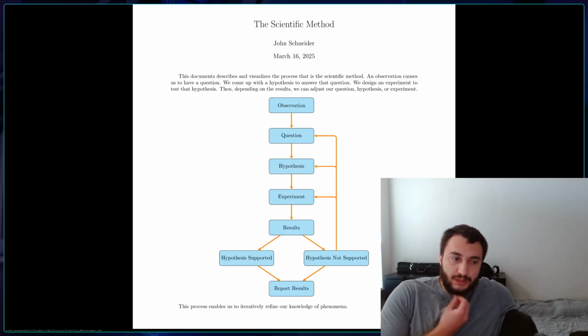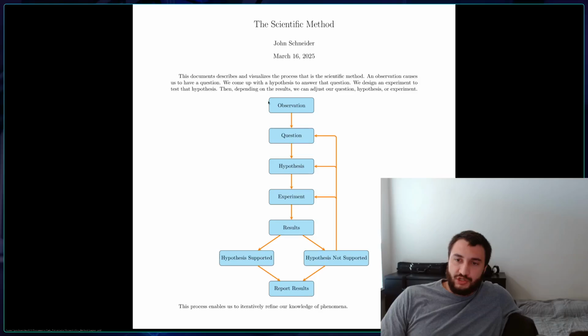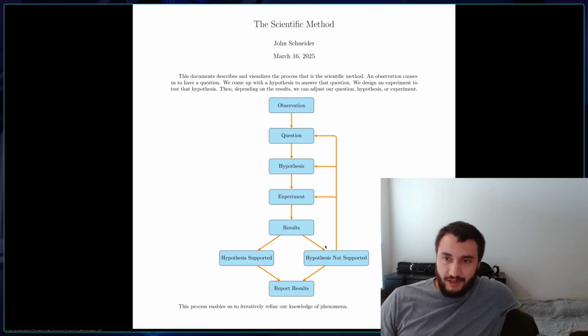Say that you can apply this method to cooking, right? Say your observation is my pasta is very salty. Question: how much salt should I put in my pasta? Hypothesis: I should put this much salt for this much pasta. Or hypothesis: the amount of salt affects how salty the food is. Experiment: make pasta using different amounts of salt. Results: see how it tastes, right? And so using this method, you can now cook better pasta. It's as simple as that, right?